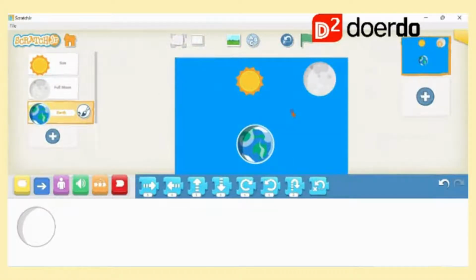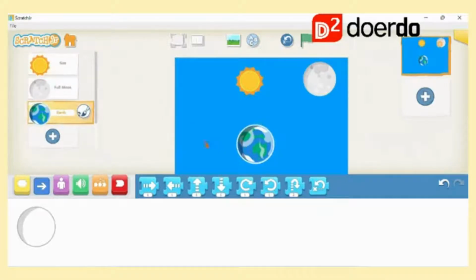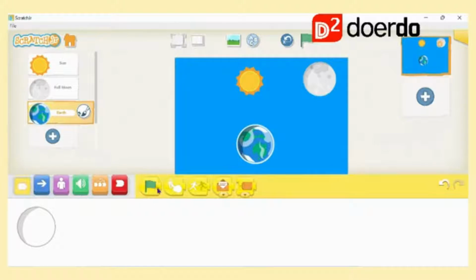Now all the 3 sprites are ready. The background is ready. We have to code for each of the sprites, so for the sun, moon and earth. What do we do for the earth? The earth keeps rotating on its own axis.